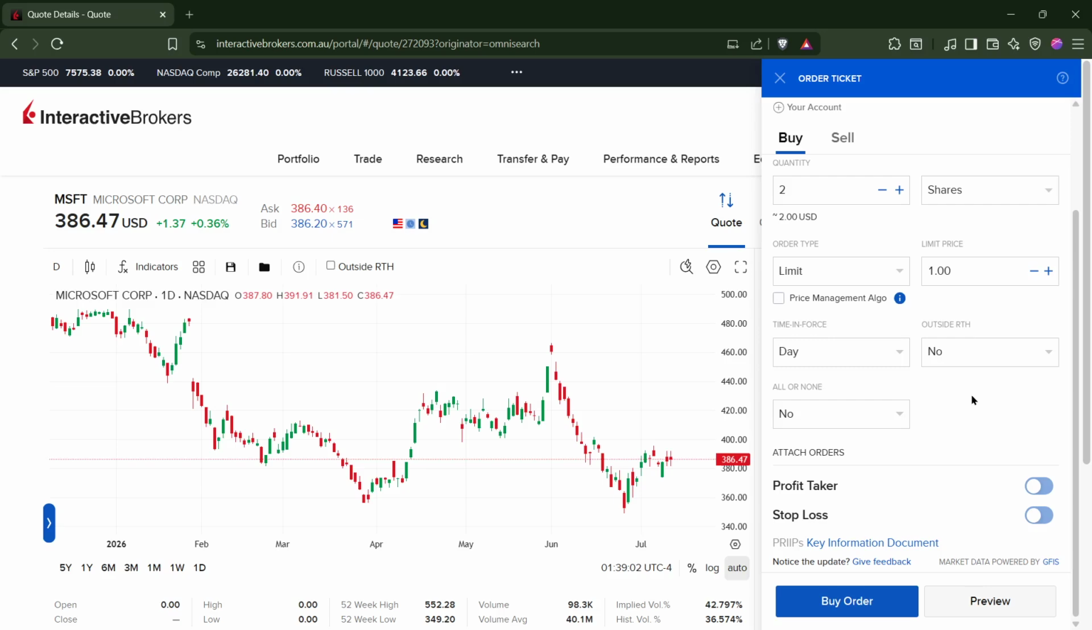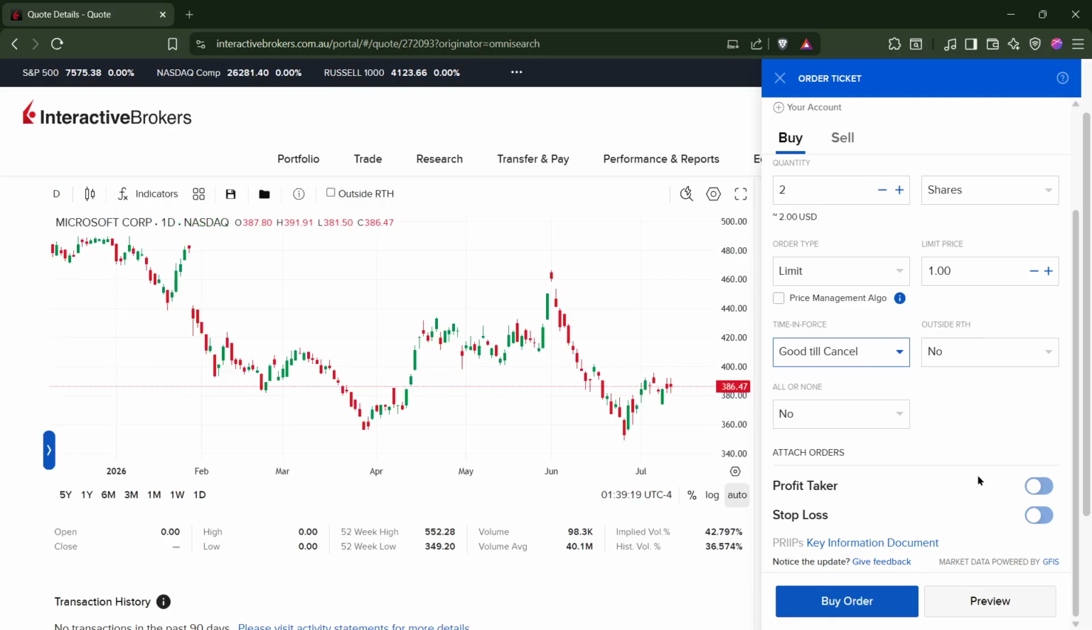If you want to set a time in force, click on that dropdown and choose either day or GTC. Day orders expire at the end of the trading day, while good till canceled orders stay active until they're filled or you manually cancel them. This step is optional.